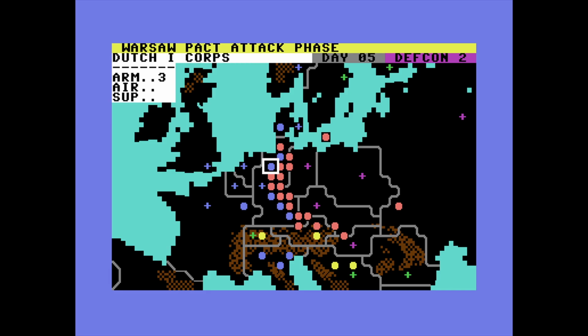I think we should attack this one, the Dutch First Corps. No, we're just gonna go all in on the West Germans here. So let's just attack that with all the units we have available on that side of the front, and could possibly use these two to attack the Dutch here. And the Americans here are gonna get attacked by all of these.